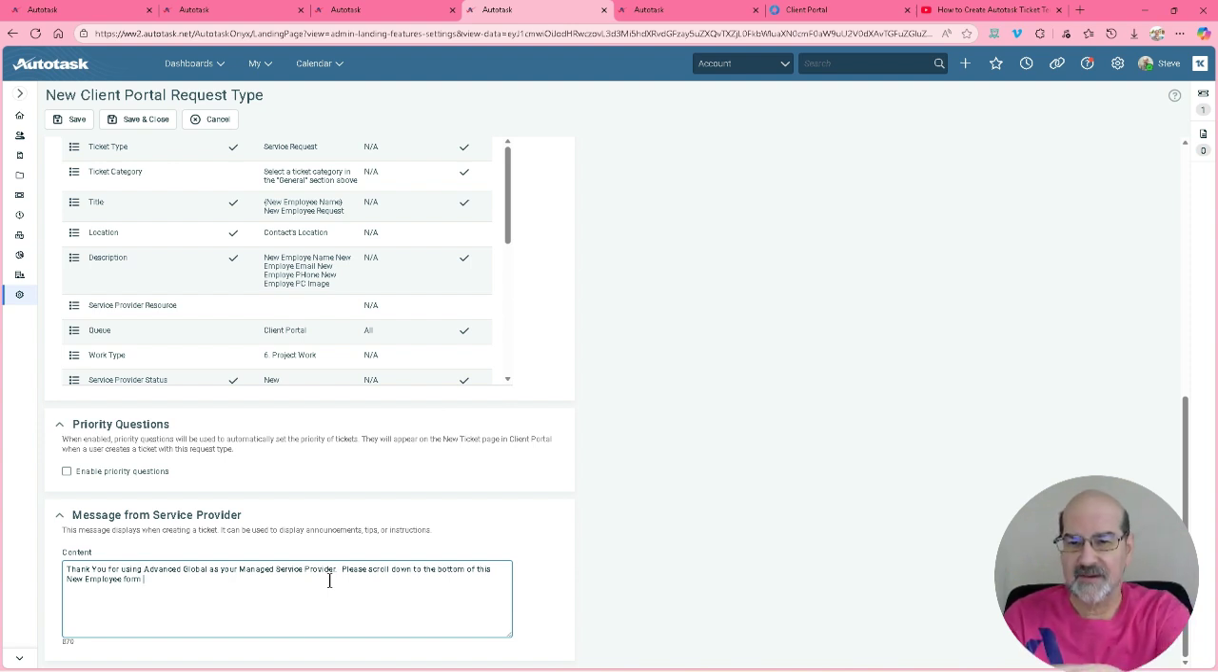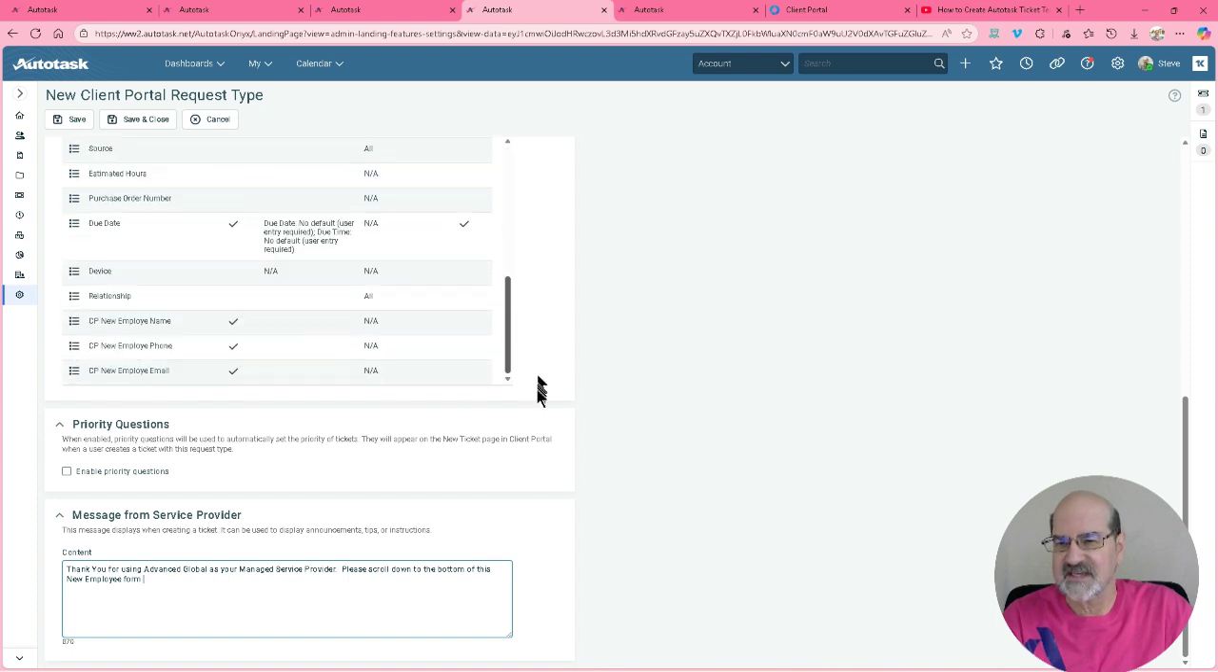As you saw here, this is the list they're going to see, and they're all the way here at the bottom. So you need to tell them, scroll to the bottom of the form and provide the new employee information that we need in order to support you best.